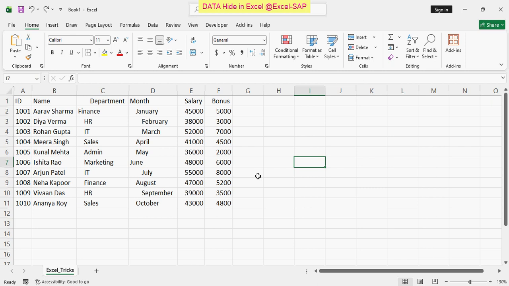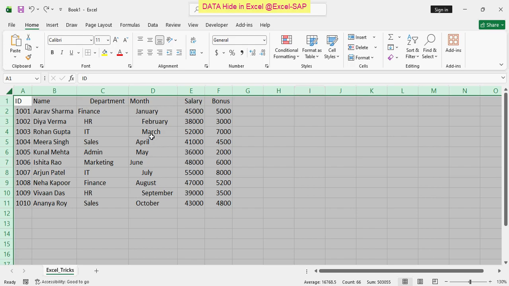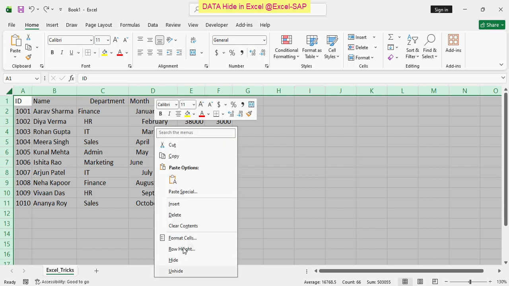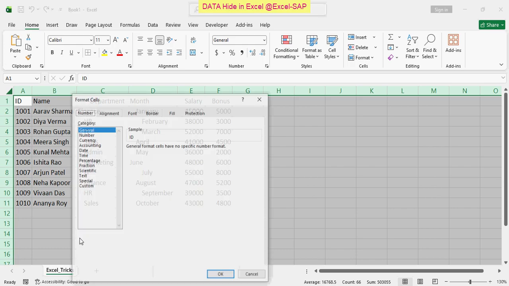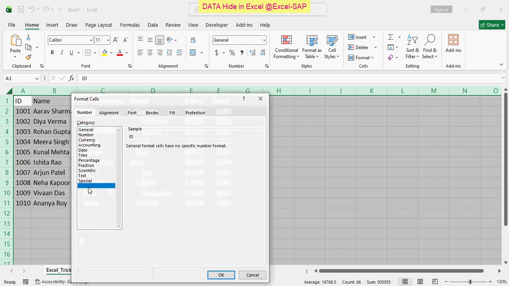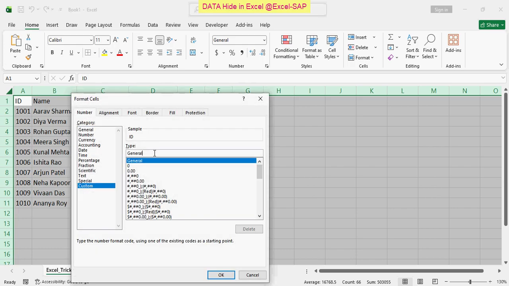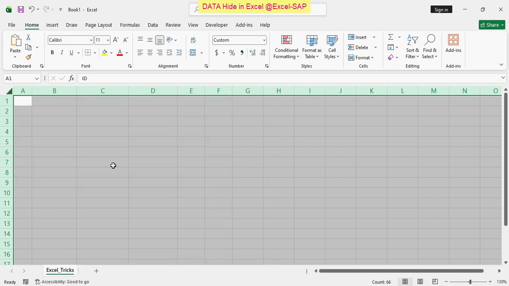Here in this tutorial, we will see one Excel trick. Suppose you have data like this and you want to hide this data, then select the entire sheet, right click, go to Format Cells, then go to Custom, remove this General and type three semicolons, click on OK. Now you can see here the entire sheet is hidden.